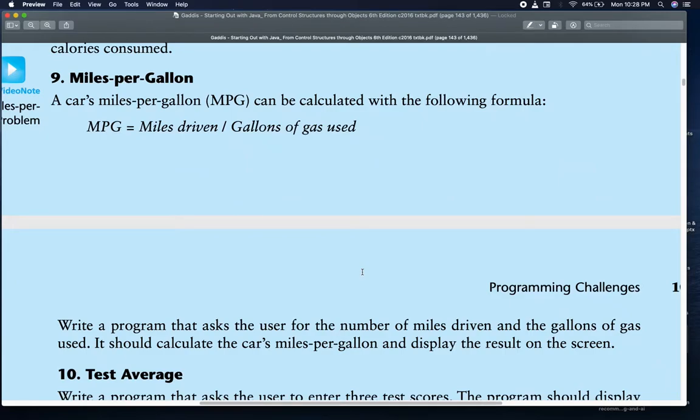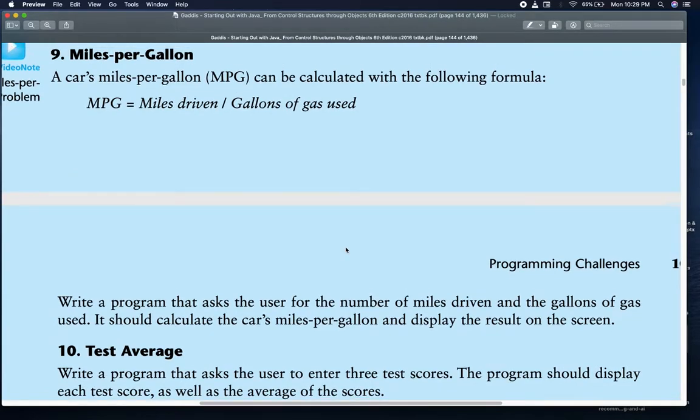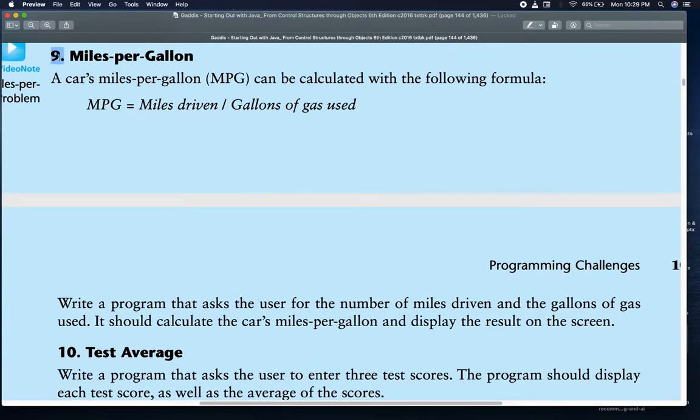So in this video, we want to practice how to receive input and output in the console and in the graphical user interface by answering this question that I have here. Question numbered 9. A car's miles per gallon (mpg) can be calculated with the following formula: mpg is equal to the miles driven divided by the gallons of gas used. Write a program that asks the user for the number of miles driven and the gallons of gas used. You should calculate the car's miles per gallon and display the results.